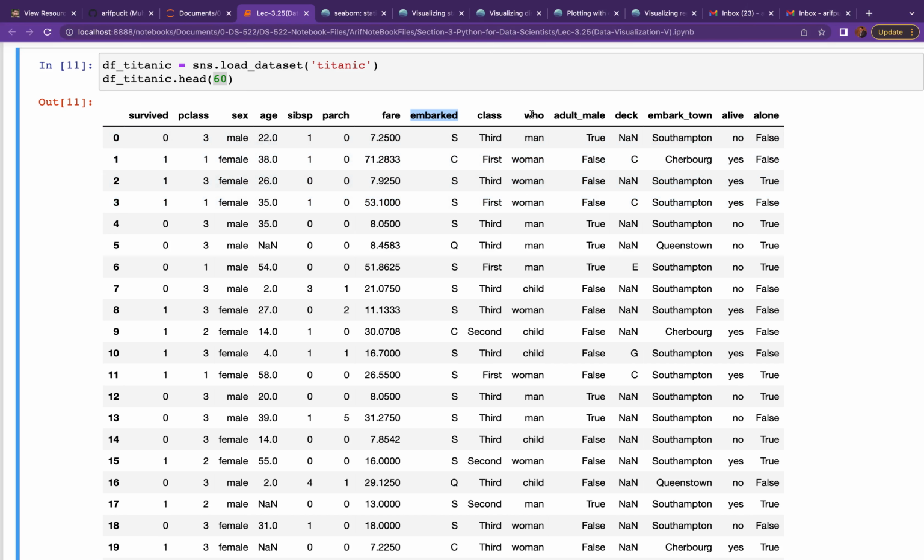The who column contains three values: man, woman, and maybe child. This adult_male column contains True if a passenger is an adult male. This deck column contains the name of the deck, A, B, C, D, E, up till G, I think, and has many NaN values as well. This embark_town contains the full name of the town, and this alive column maps to this survived column over here. If we have a 0 over here, we have no, and if we have a 1 over here, we have yes. Fine.